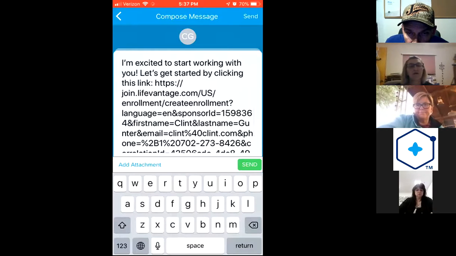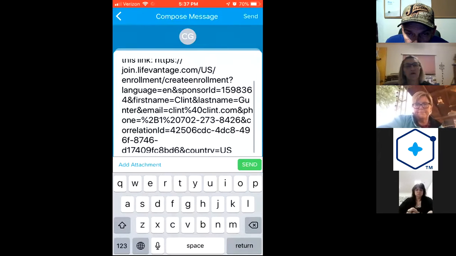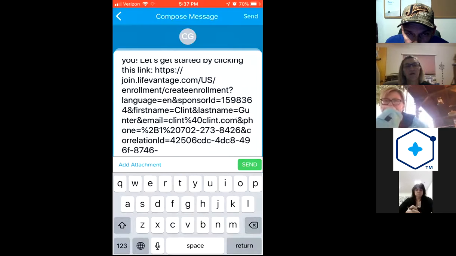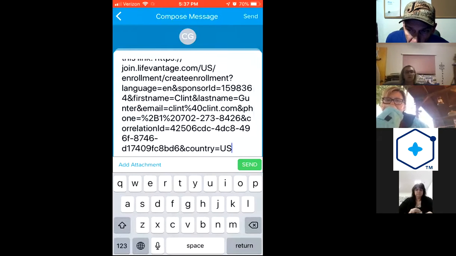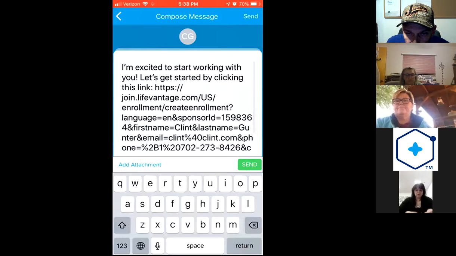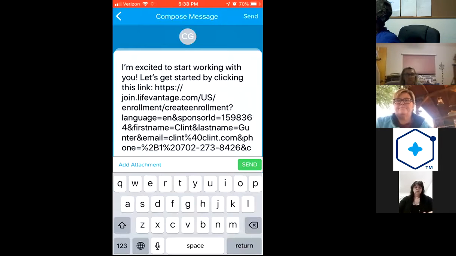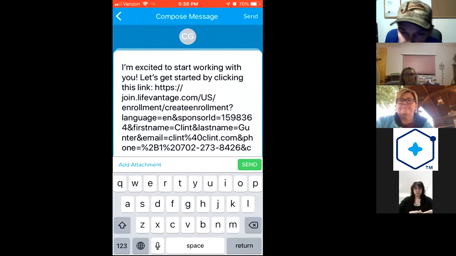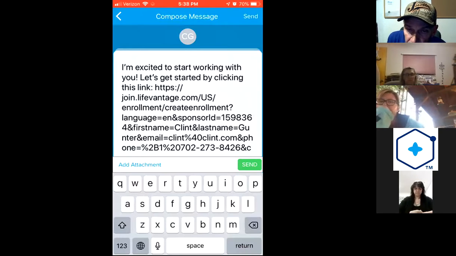Now you can edit this message up until where it says link, but you can't edit the link itself. So where it says HTTPS all the way down to equals US, that needs to come across to the recipient exactly how it's written. But you can add attachments here on the left where it says in blue. You can attach a video or whatever you want there. And then when you send this, the person receiving it will open their message. There'll be a link in there. Once they tap on that, they'll go straight to the enrollment form.